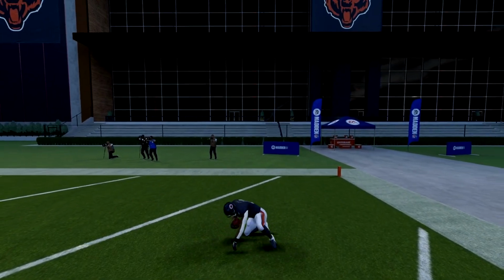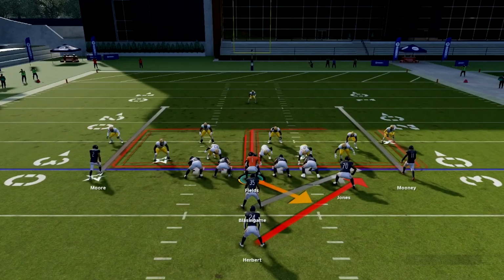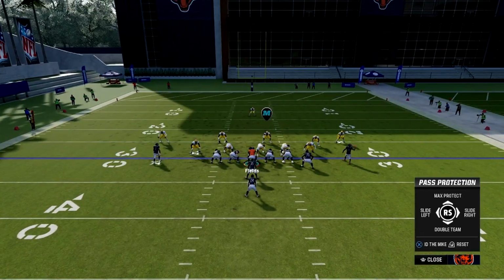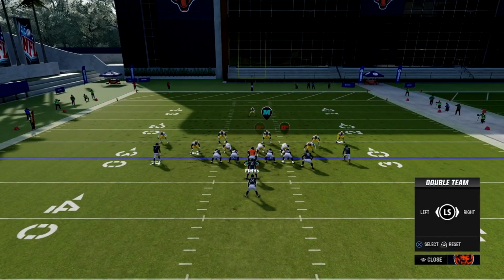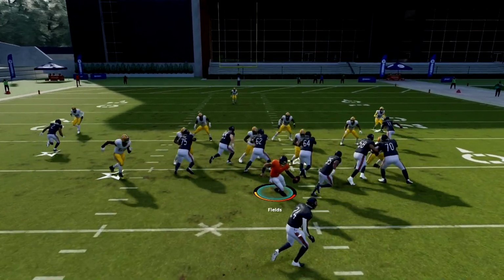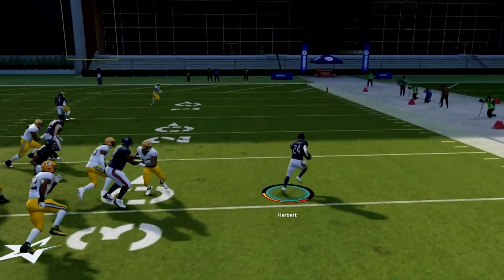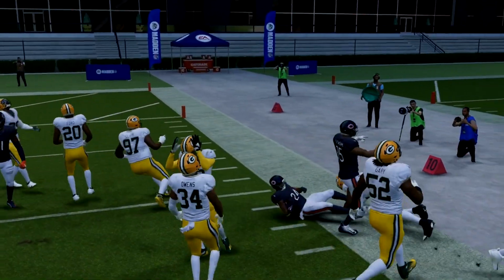Score easy touchdowns. If that cornerback is down low, like right here, I'll slide protect to the inside. Okay? And sometimes I'll double team this end guy right here. Then you're going to get out here, pay attention. Let's get around him real quick and almost get another one-play touchdown.